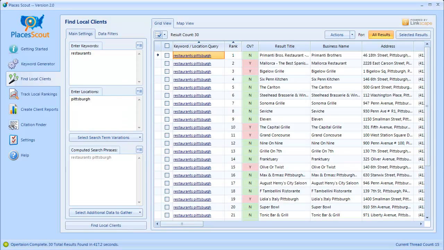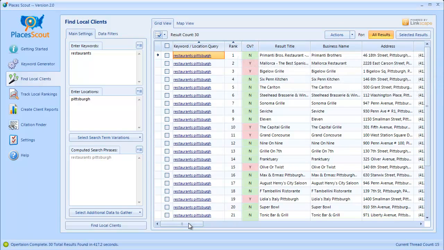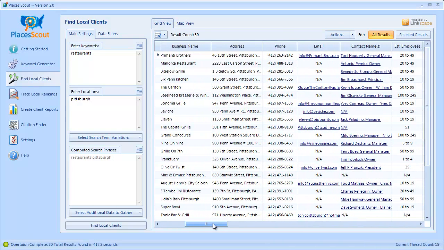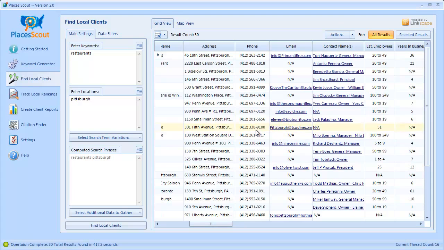Okay, so the software is done gathering all this incredible data now. So now it's time to analyze this data. So again, you get the owner verified status of the Google Places page here. That's great if you want to offer Google Places verification services. As we scroll to the right, you can see here the email address for many of these results has been gathered. I've greatly improved the email gathering algorithm in this new version, so you get anywhere between 60 and 90% emails for these results. So that's good if you like to email people.